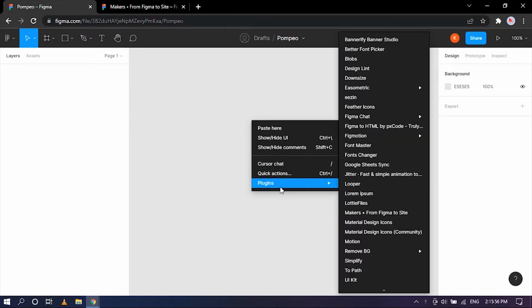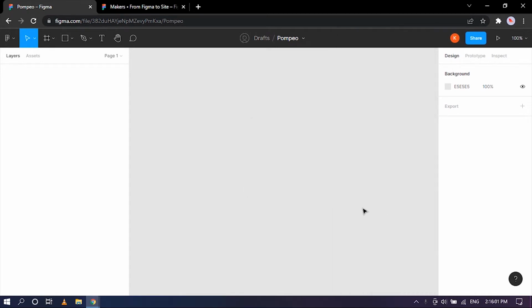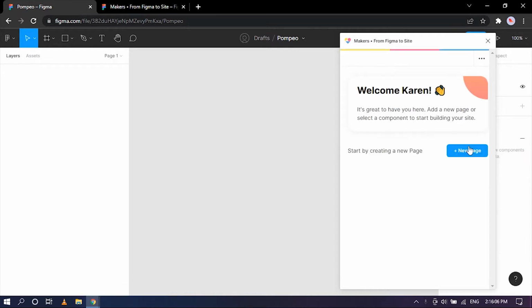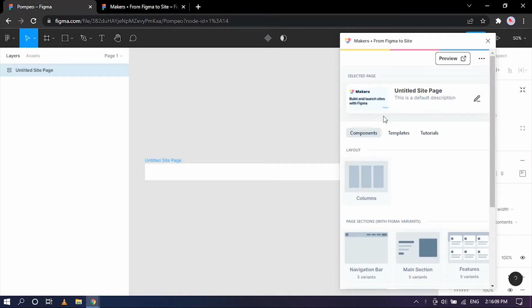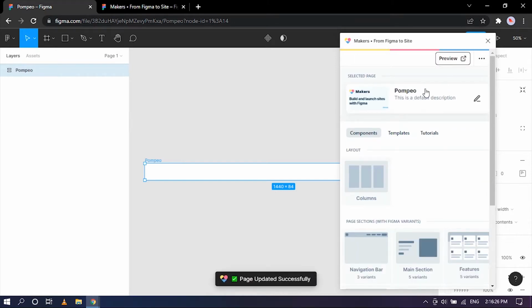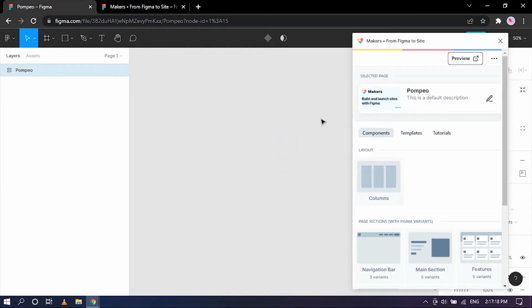So I'm going to go ahead and bring out the plugin, which is right here, Makers from Figma to site. And the plugin is loaded. Start by creating a new page. So I'm going to click on that, and I'm going to give in a few details about what the site is. So untitled site page will be the site's name. So I'm going to go ahead and save it. We can obviously come back and update this. So now let's go ahead and bring this to the top.